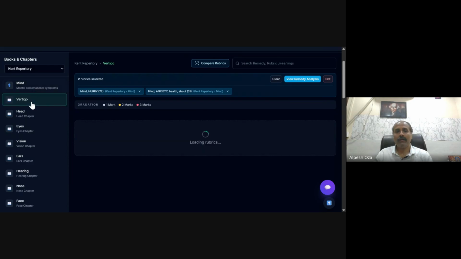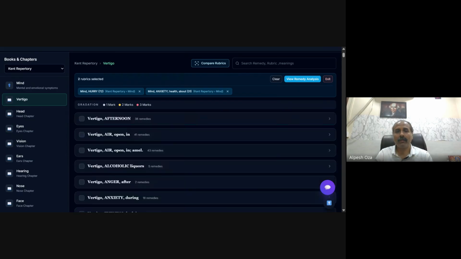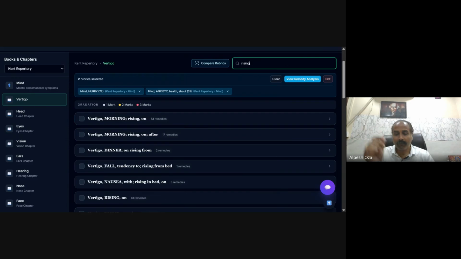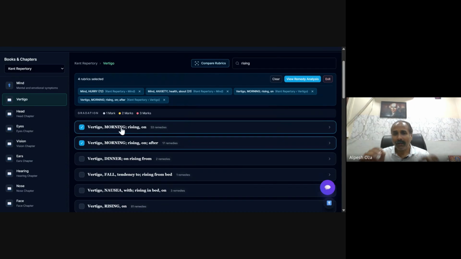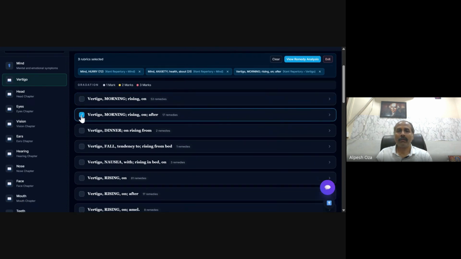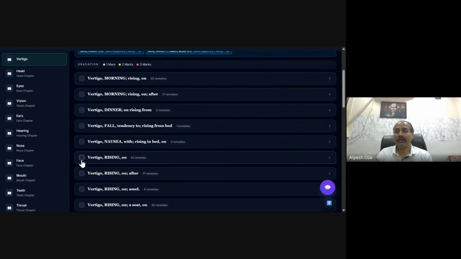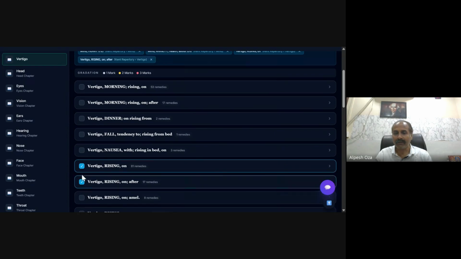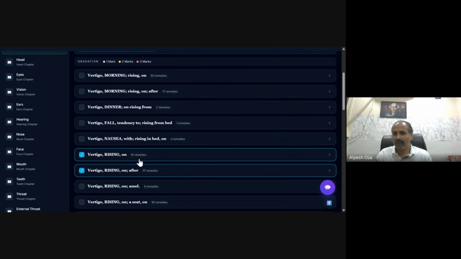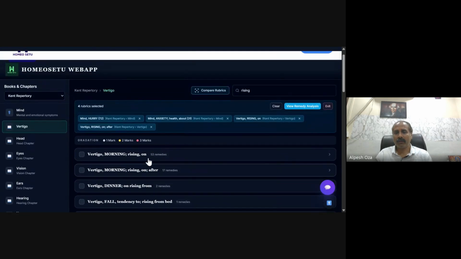Now you go to Vertigo because the patient has also complained of the main symptom, which is vertigo. It opens up with a checkbox. You need not click it again. And the symptom was that as soon as he rises from the sleeping position, the vertigo starts. So I just choose two rubrics which are similar to rising, which is morning rising on or rising after, or if you want to remove, you can remove it like this, and you can take a general rubric which is rising on or after, and it has a good number of remedies. So I choose both the rubrics because they are very much similar.